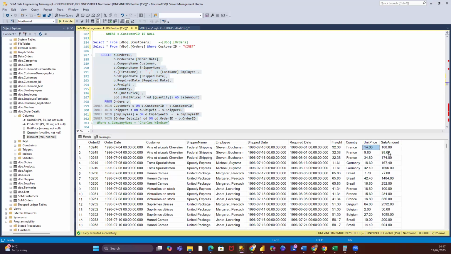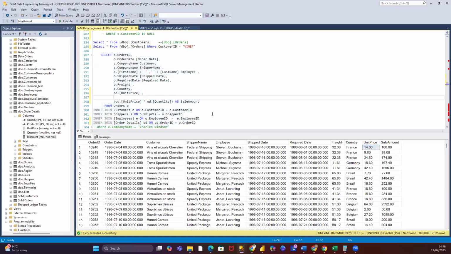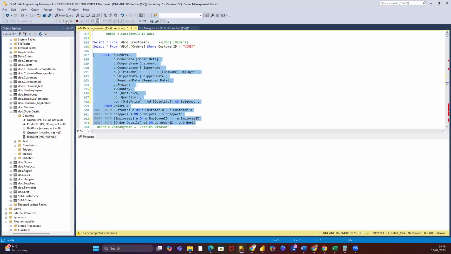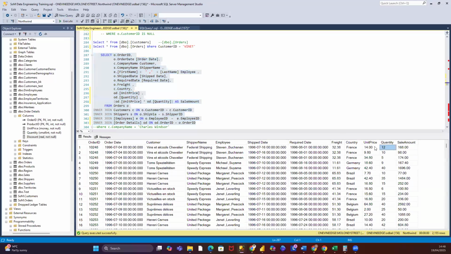And that's the unit cost. Okay, I can even bring the unit number here as well. OD versus the quantity. I want to see the quantity that we sold. What did I do? Okay, sorry. And then you can see the quantity, multiply this by this will give you this.